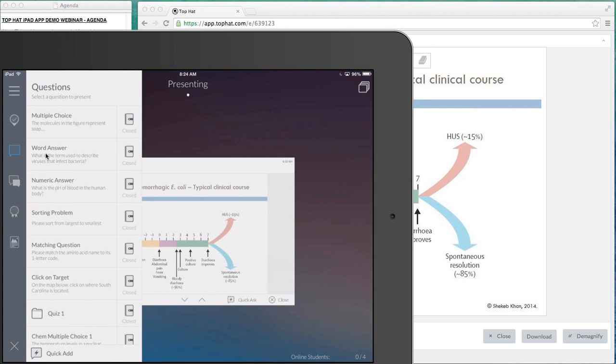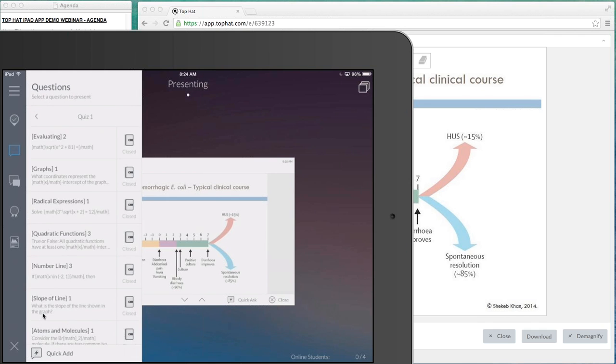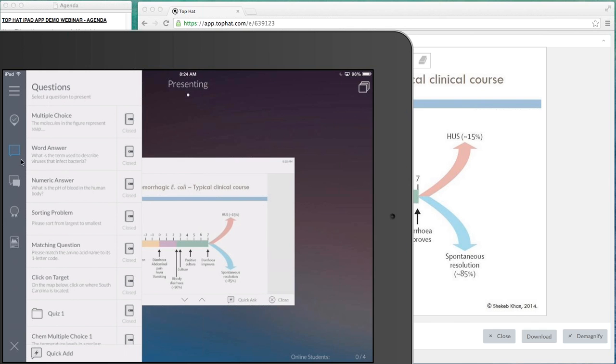You can then go into the questions module, and all of the questions that you have previously created using the browser window will be available to you here, as well as any folders. And if you tap into a folder, you're now inside of that folder. And if you'd like to exit that folder, you can tap up here. And now we've exited the folder that was called Quiz 1. I'm going to ask this multiple choice question.